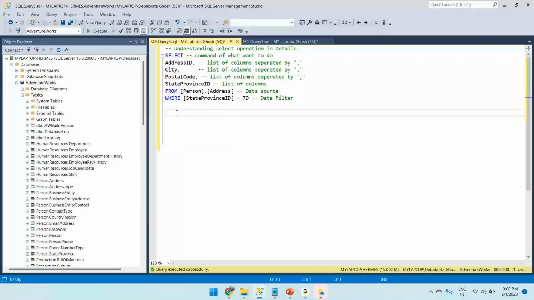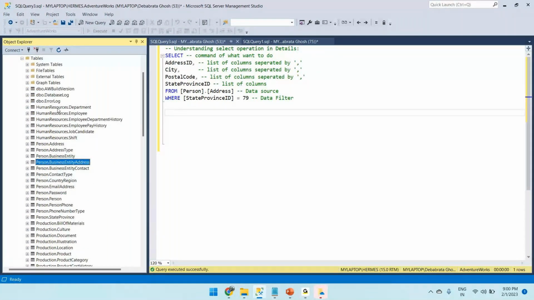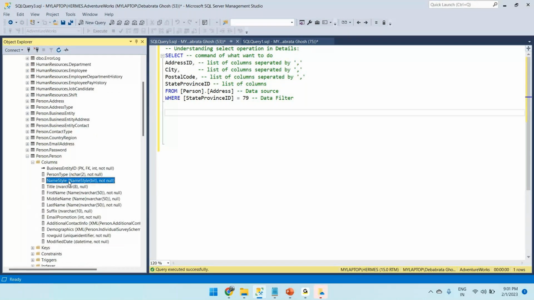In the same way, you have created the database, you have created all the tables, so you know what is the purpose of this table and what is the purpose of this table, what is the purpose of this table. So you must be knowing the entire structure of the database or entire structure of the tables. So if you have forgotten, let's say, what are the columns we are having in the table, you can simply expand the table and expand the column part. Here you can see all the column name details.